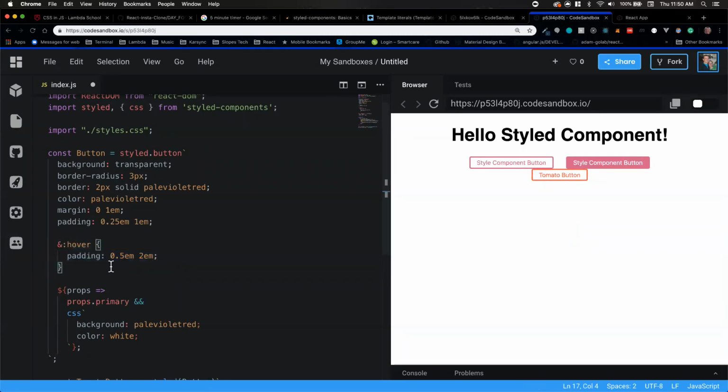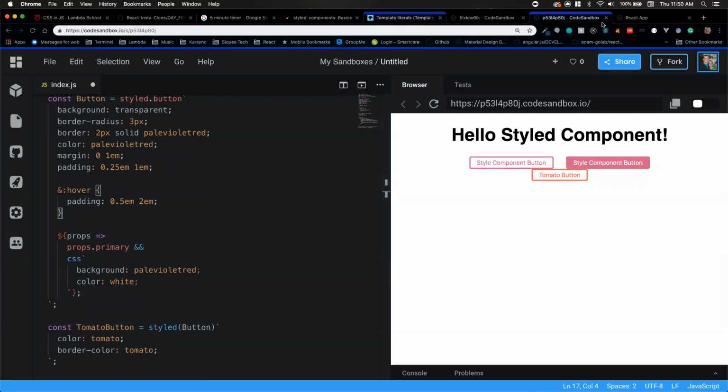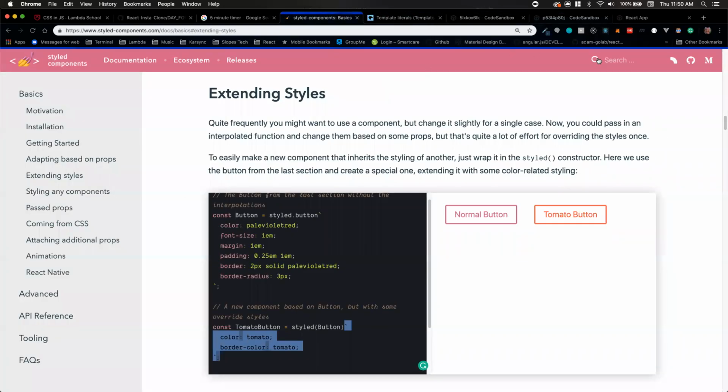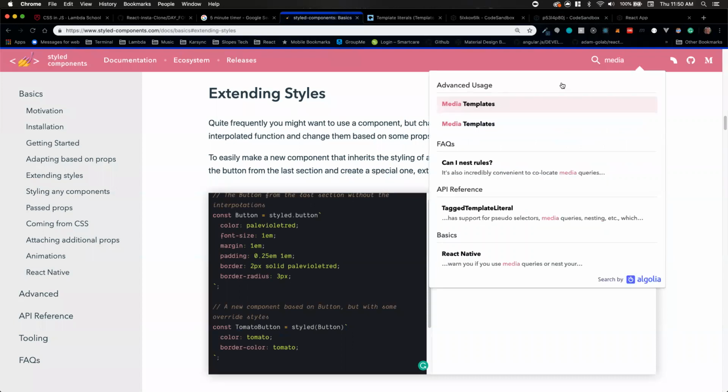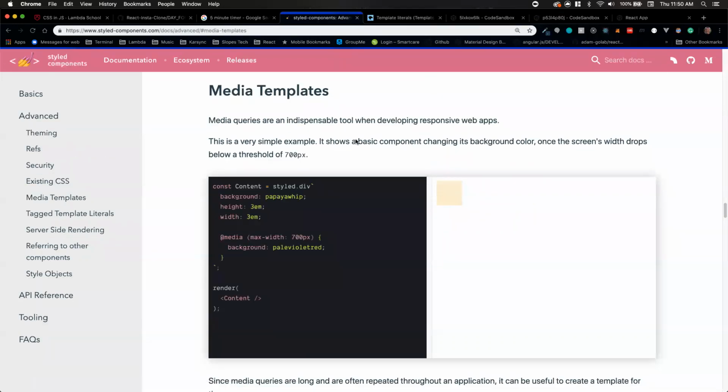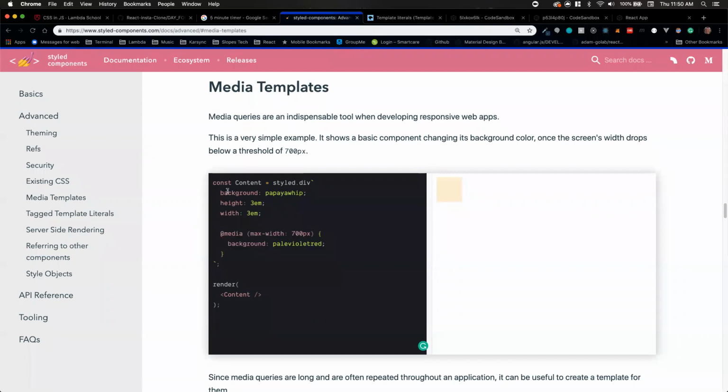We can also do media queries. So let's go take a look at media queries. You just add inside your styling here, inside your styled component, the @media. You nest your @media query inside your component. And then just follow the same exact rules that you would normally follow with media queries.